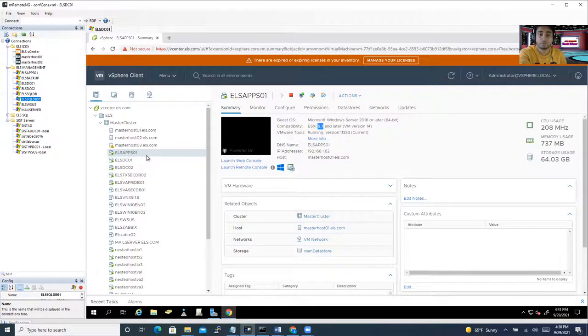But how can you move this machine later on if you need to move it to another host which has 6.5? The compatible VM version for 6.5 is 13, so you cannot move this machine. So after you create it, how can you downgrade it? That's what I'm going to show you right now.